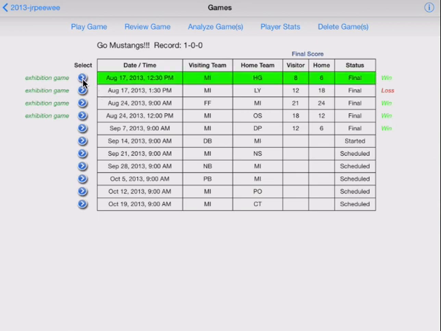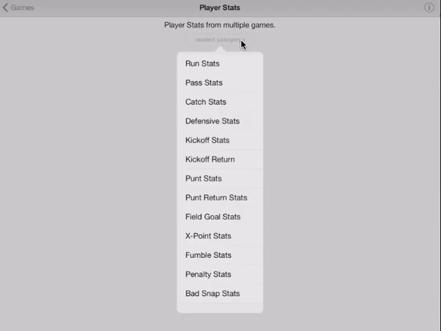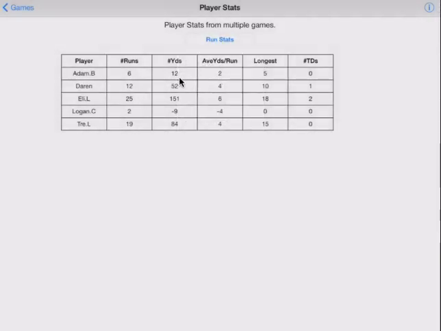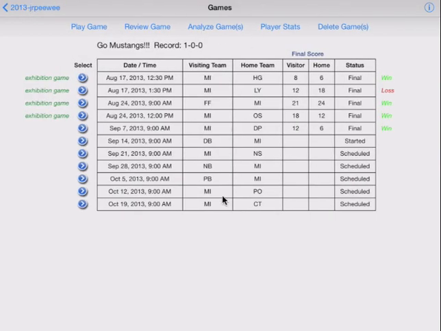Same with player statistics. You can select one or more games and then have a look at player stats for those selected games. So you tap that and it indicates the various stats you can take a look at. If I want to look at run stats, for example, it shows me the runners, how many runs they had, their total yards, average yards, longest run, and number of touchdowns. So lots of good features here.